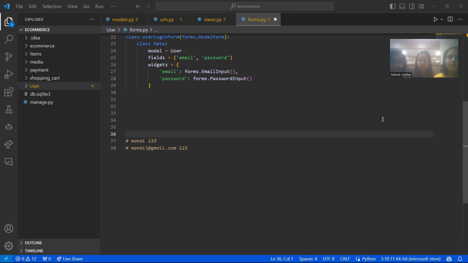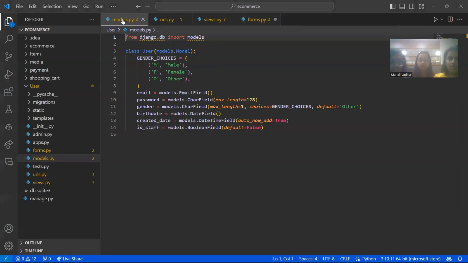So now I'm going to explain the user app, in which first of all I'm going to explain the model.py file, in which we have imported the models. Then we have made a model class, in which we have given the fields for radio button like female, male, and others. Then we have made a field for email, in which we have used the default model email field. Then comes the password, in which we have given the maximum length of 128 characters.